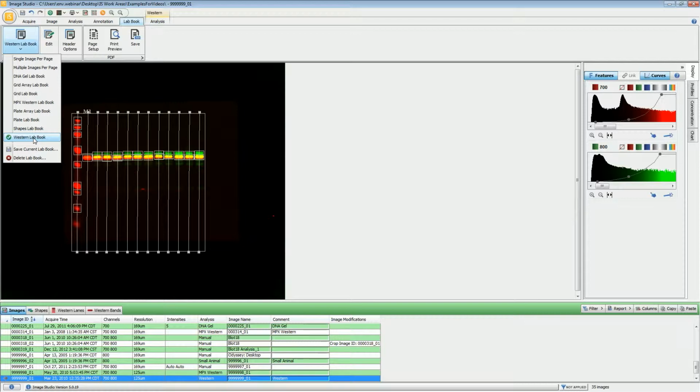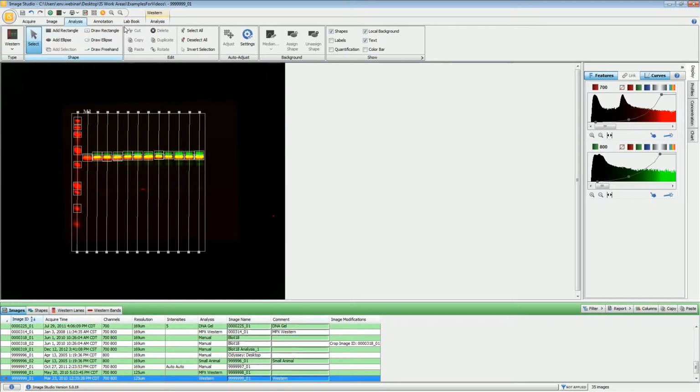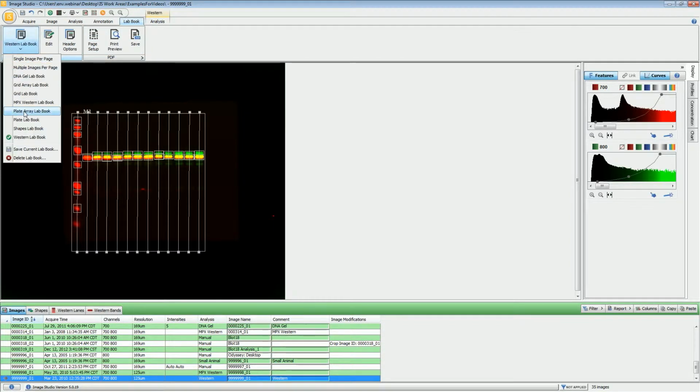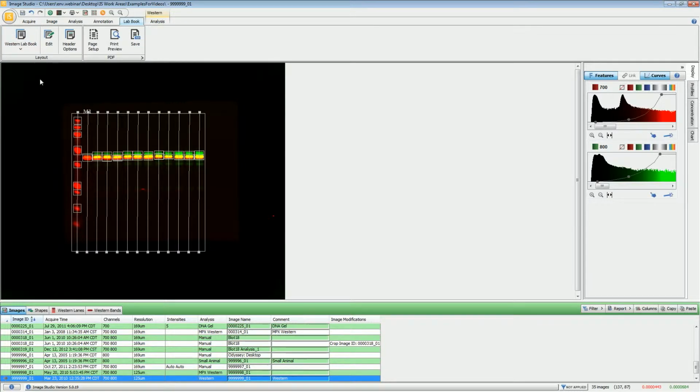Now, if you have done just a very basic analysis using the shapes right here, you would choose the shapes lab book. Or if you have done any of the plates or InCell Western or small animal imaging, you would choose those from right here. But since I have a Western analysis applied, I'm going to click on that.